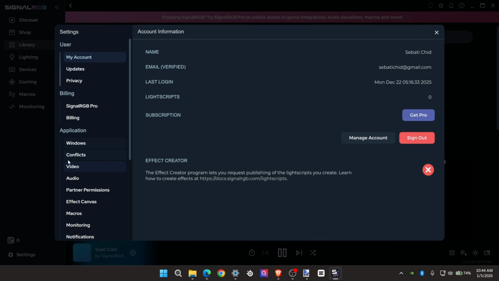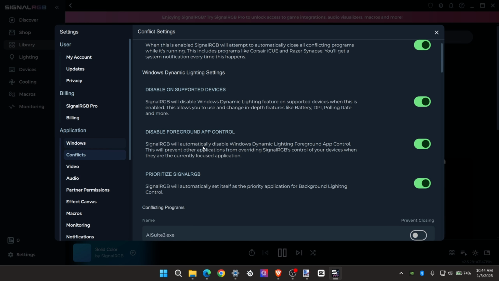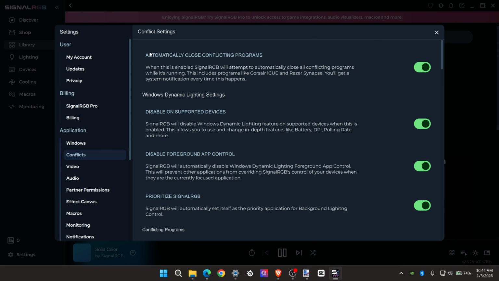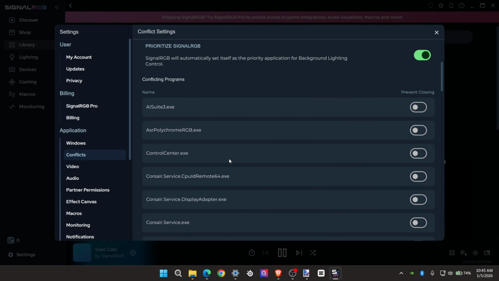You can find this in the settings and go into the conflicts. Once you go into conflicts, make sure you have toggled this one, which is automatically closing the conflicting programs. When this is enabled, SignalRGB will attempt to automatically close all the conflicting programs while it's running. This will allow the other programs to stop, and it will focus on SignalRGB itself.